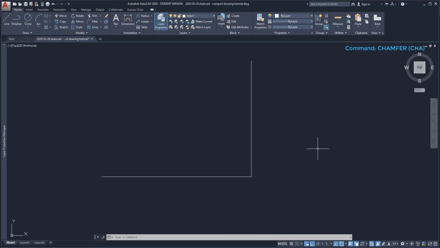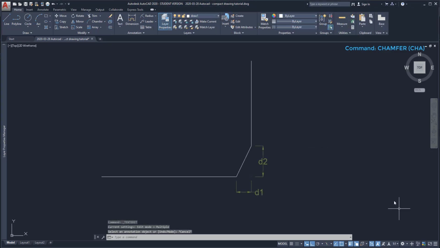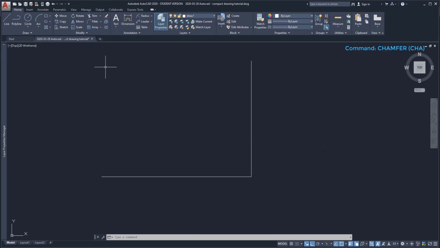Chamfer. The command Chamfer works in a similar way as the command Fillet, but instead of an arc, it creates a line. We have to specify two distances in order to draw it. To find Chamfer, click on the arrow next to Fillet.